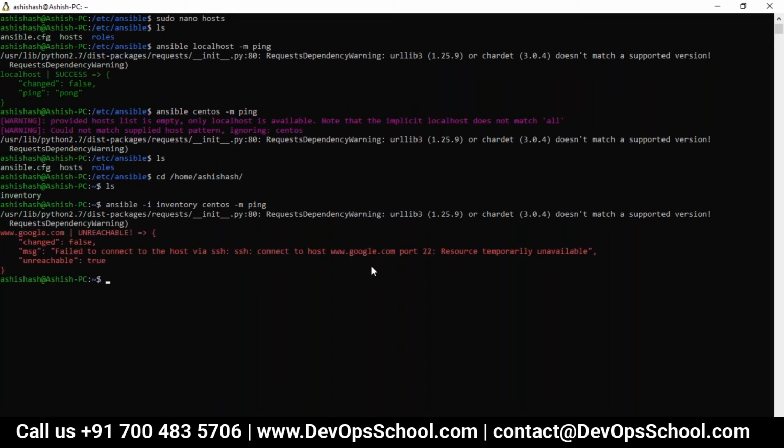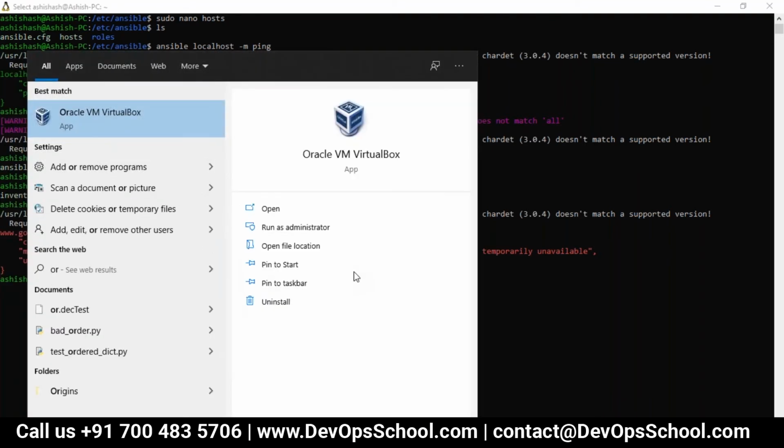So it failed to connect because Google did not give us the port 22 access. That happens usually because google.com doesn't give the port 22 access. But if we have any other server, we could directly go ahead and SSH into it. Let's create another server.